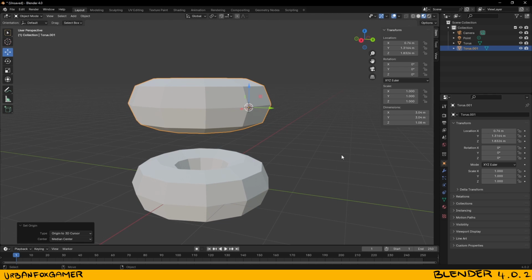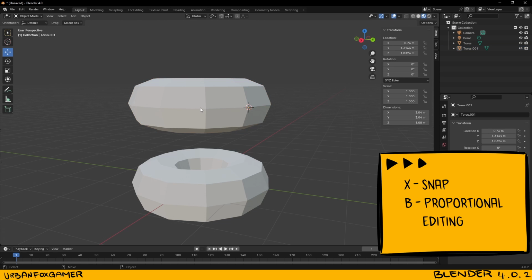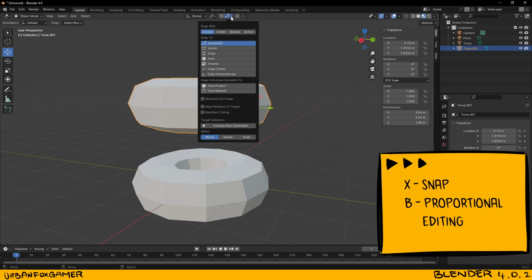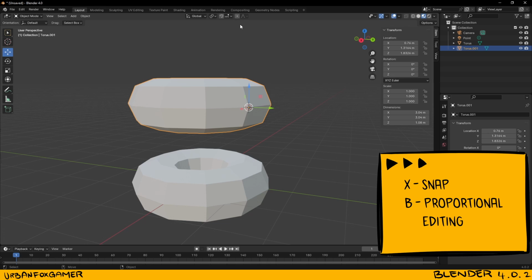Additional buttons on Blender is snapping. If you press X, it will toggle snap, as you can see here in the top side. You can change the snapping here by pressing the down arrow key here. It's either increment, vertex, edge, faces, volume, it's up to you. Now if you want to do proportional editing, press B.